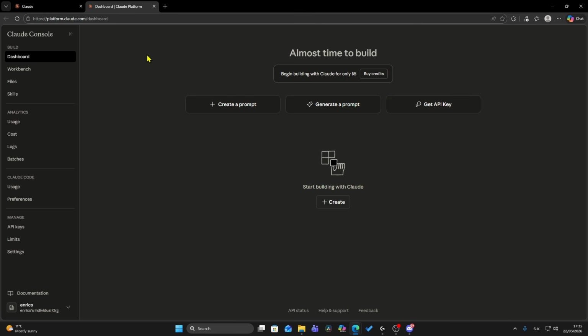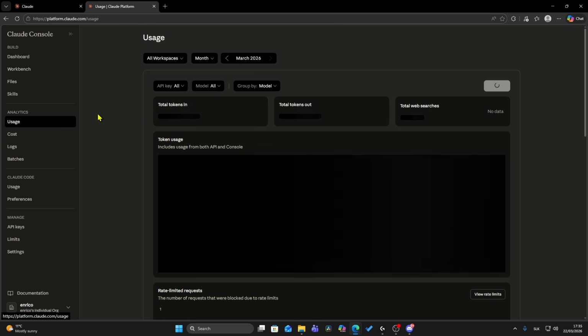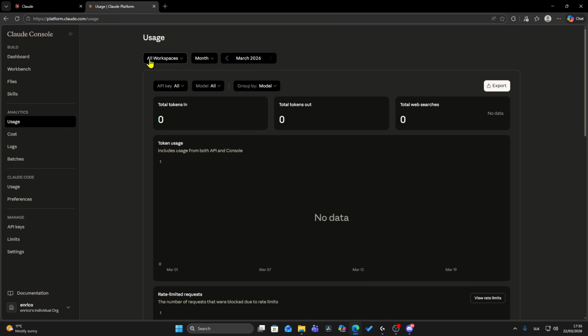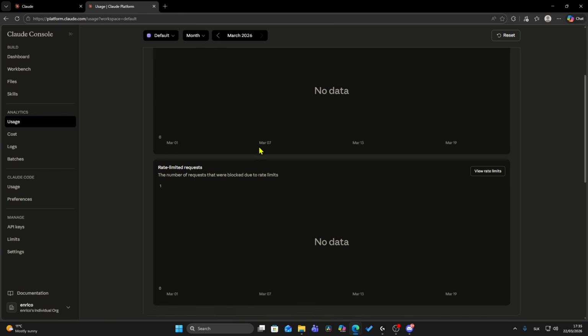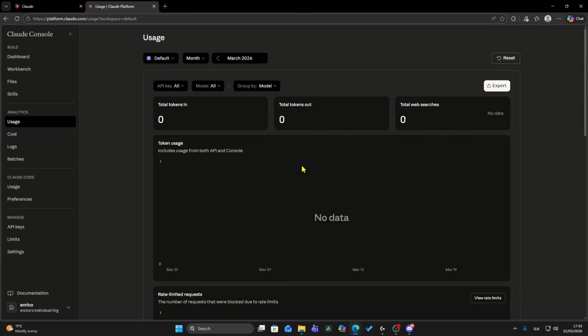From here, we can monitor our usage. So if you click on Analytics or Usage under Analytics, like this, you can see all of your usage over here. So you can choose all workspaces from here. So let's say I'm going to choose default. And then you can also choose time range. So you can choose, let's say, a specific month. And then you can see all of your tokens usage, rate limit requests, and etc.